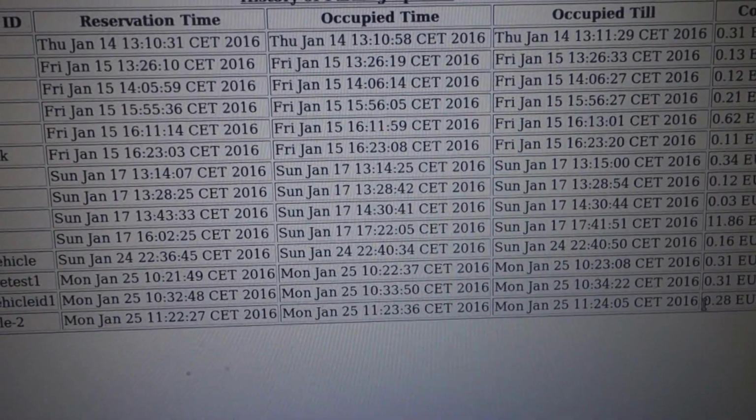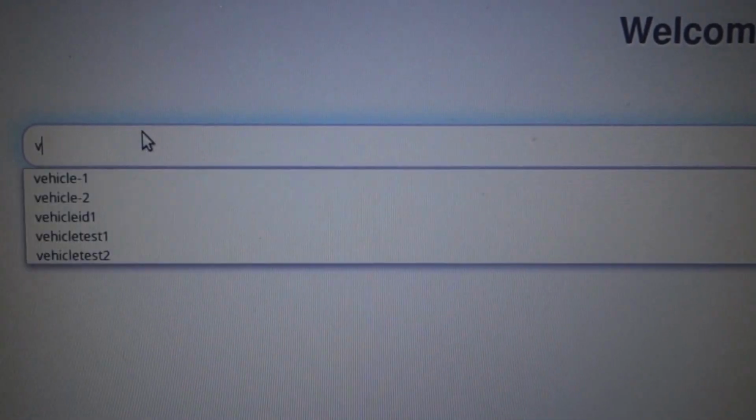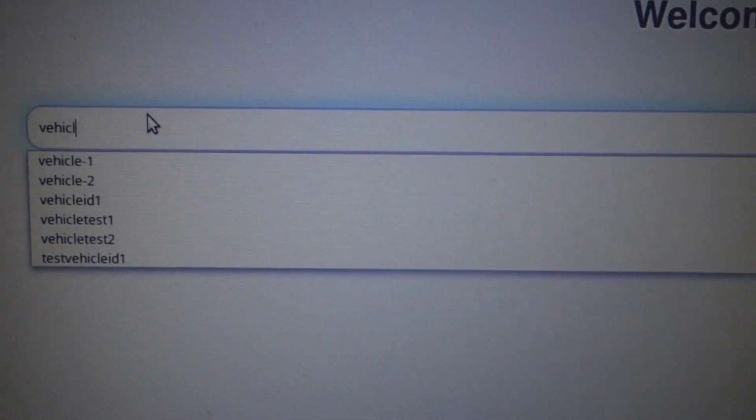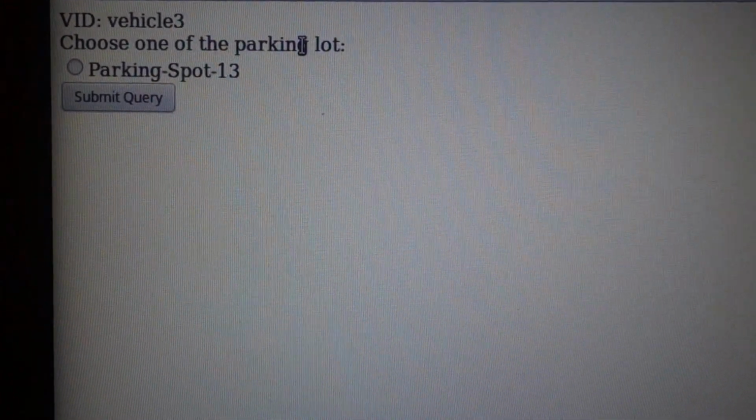Now once a new vehicle arrives, and registers with the name, say vehicle 3, and search. Parking spot 13 is displayed since its current status is free.